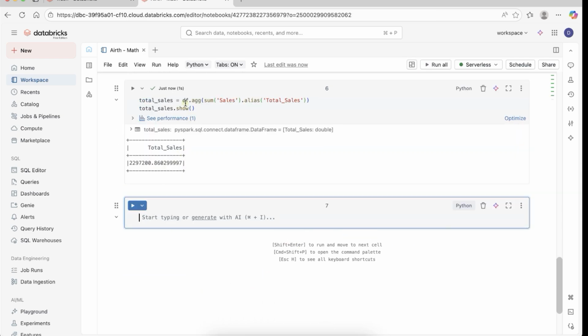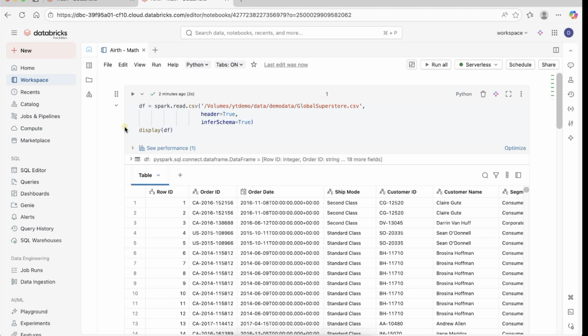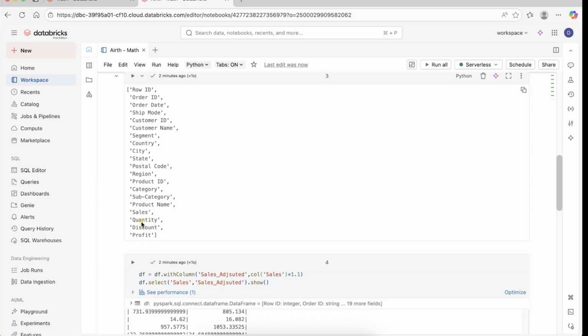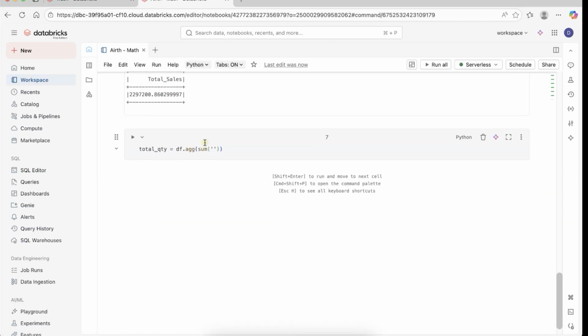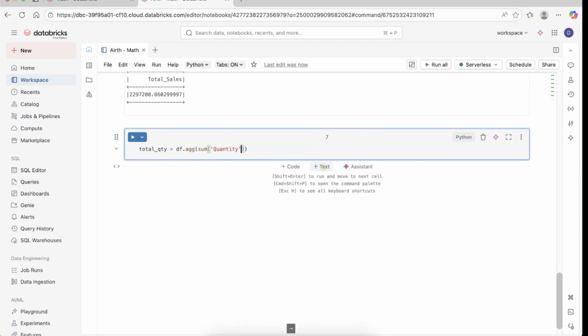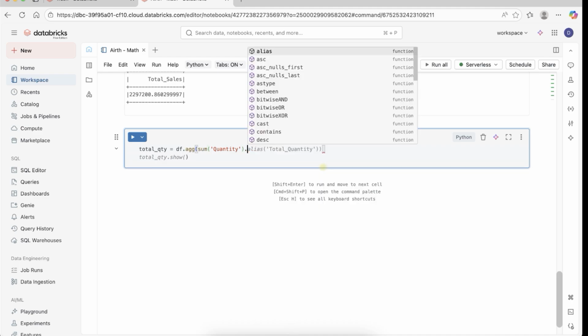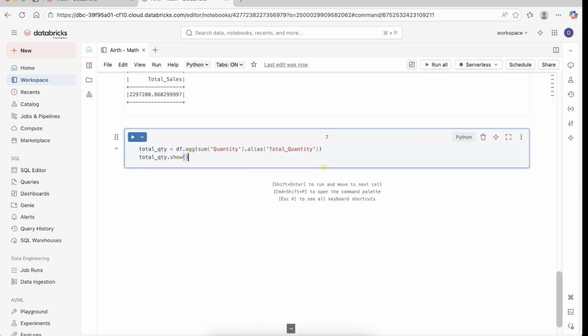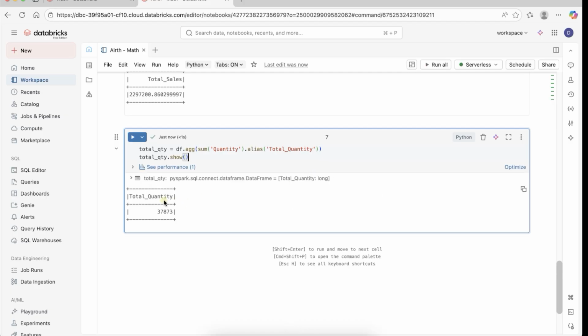If you want to see total quantity, simply write total_quantity. Okay, and let me use df.agg, and this is simple. Let's use the quantity column, which is available here. So we created the column name. Let me copy this, use the column name and give an alias name, or rename the column, using the alias total_quantity, and let's show this. Okay, so this is the total amount of quantity.